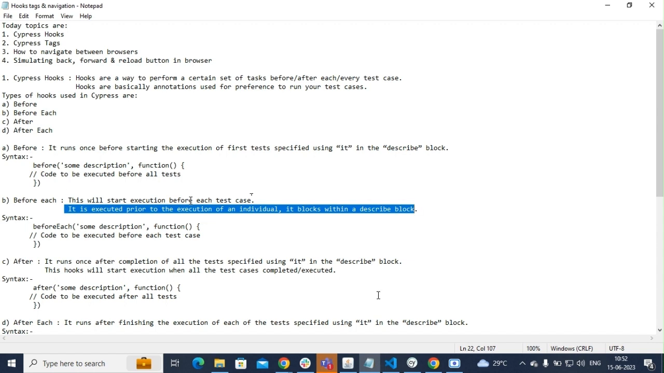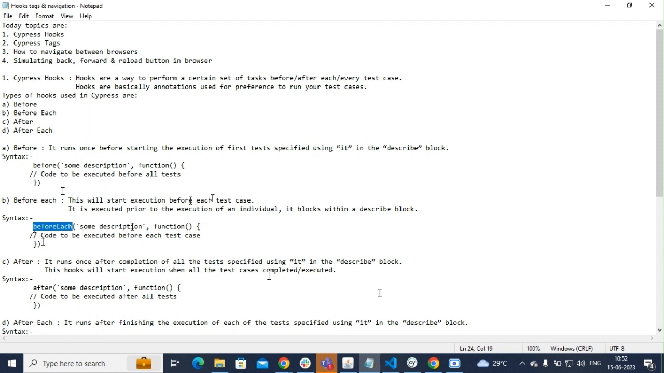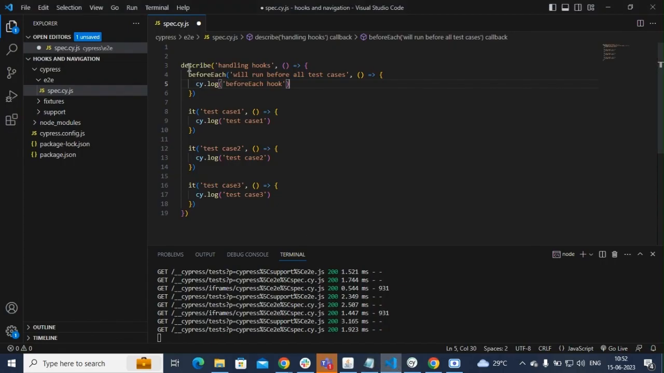So, for example, this is the syntax basically. We have to use before each and give some description of that before each, and then add a function there with the code that is to be executed before each test case, right? So I have written before each hook here as well, so we will see how it works.